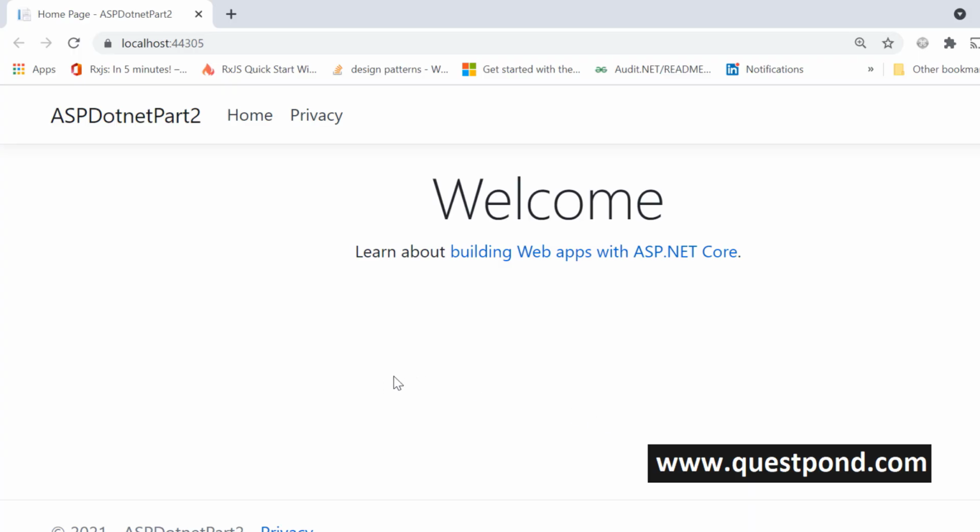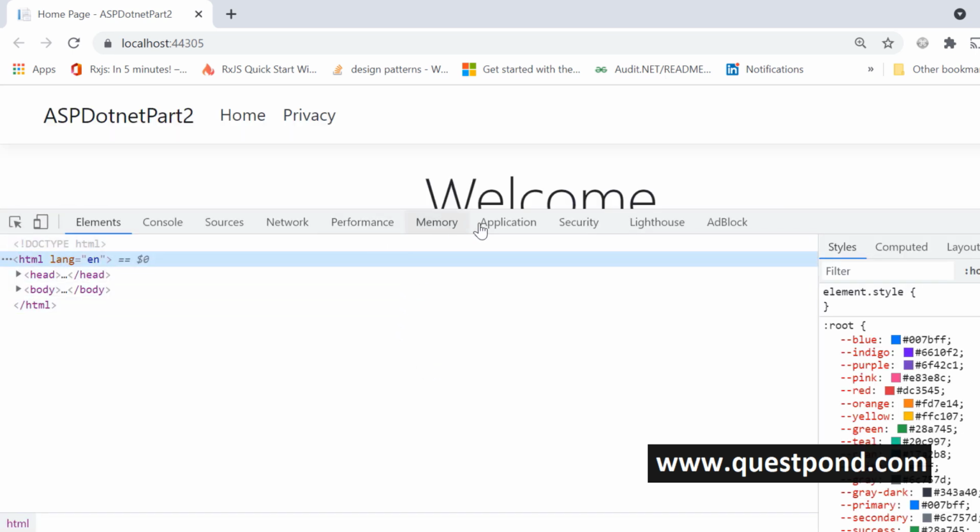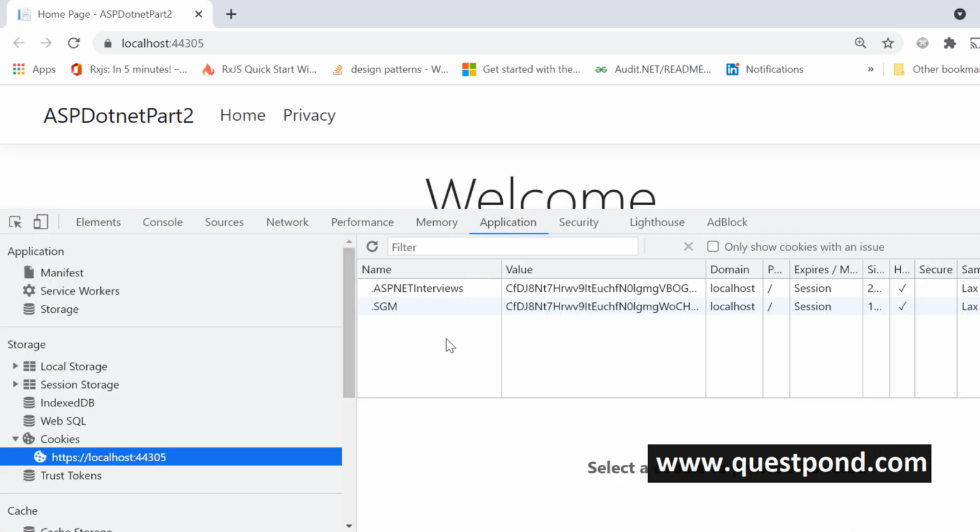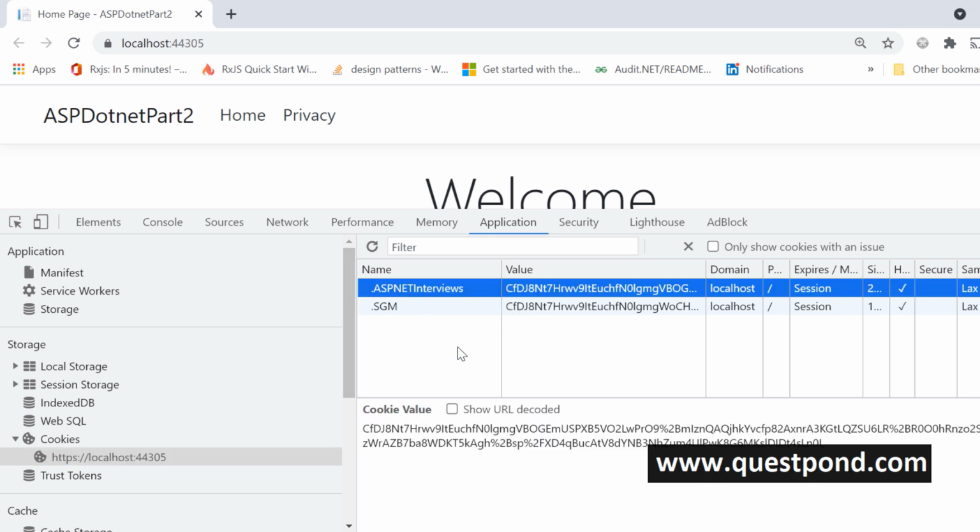So now if you want to see where the cookie is created, you can go to inspect here. If you go to Application, all the storages are seen, like the local storage and the session storage, right? And that's where you can see a cookie, and you can see ASP.NET interviews is the cookie, right? So as soon as you use a session variable, you should see a cookie here.